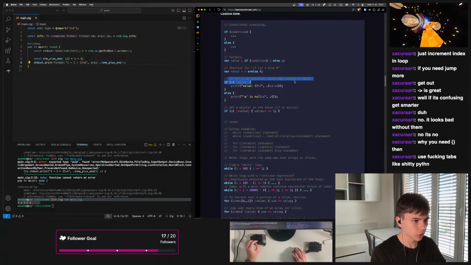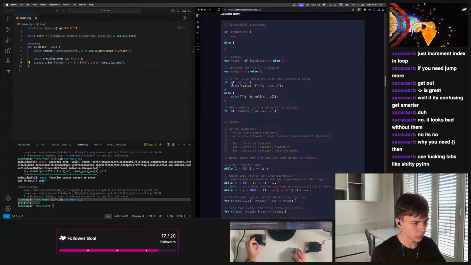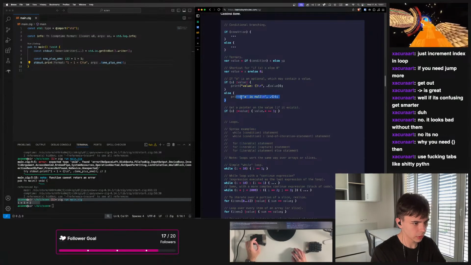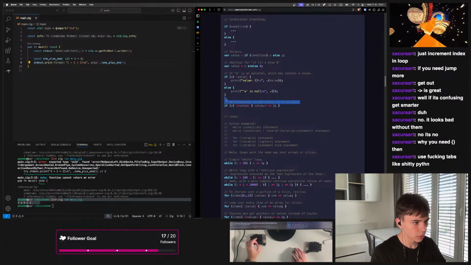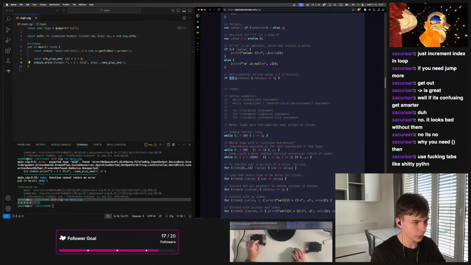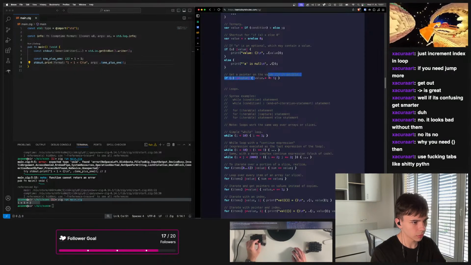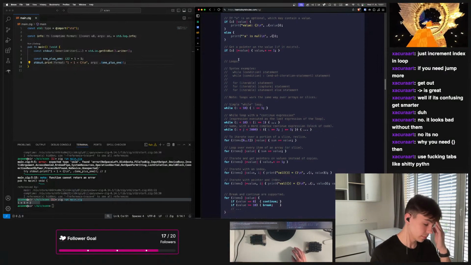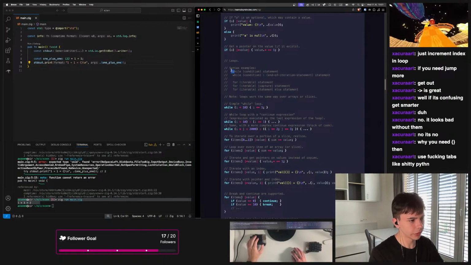If a is an optional, which makes it a value. Else, yeah, a is null. Nice. Get a pointer on the value if it exists. If a exists, get a pointer on a value. Damn, that's so good. Loop syntax examples.